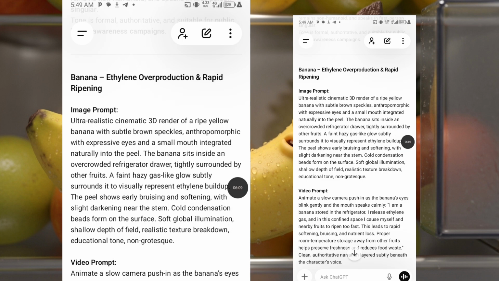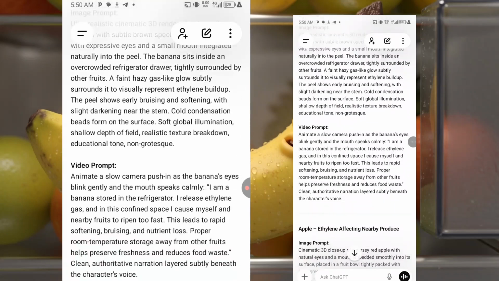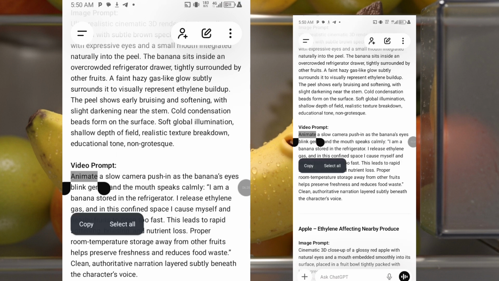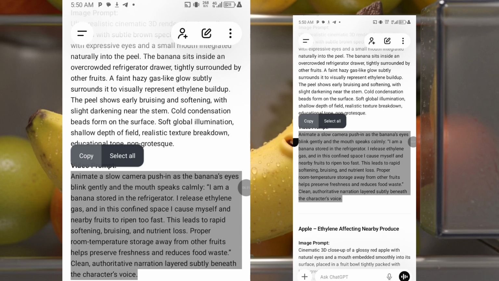Now to create the video, we are going to go back to ChatGPT to copy our video prompt. Remember, we have prompts that ChatGPT created for us for our video. Now we want to create the video, so we'll be needing the video prompt. So we're just going to copy all the video prompts.